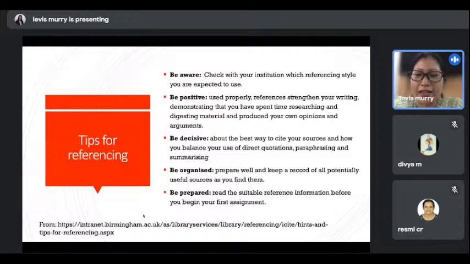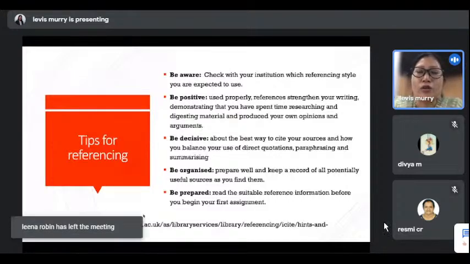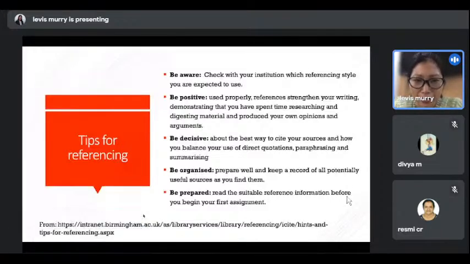Usually in the review of literature section in the thesis, we use summarizing a lot. Even direct quotations you can use, but keep it minimal. And paraphrasing can be mostly used in the discussion part. And be organized, prepare well, and keep all records of potentially useful sources as you find them. So keep a diary or note online, some organizer, which will help you to organize your information.